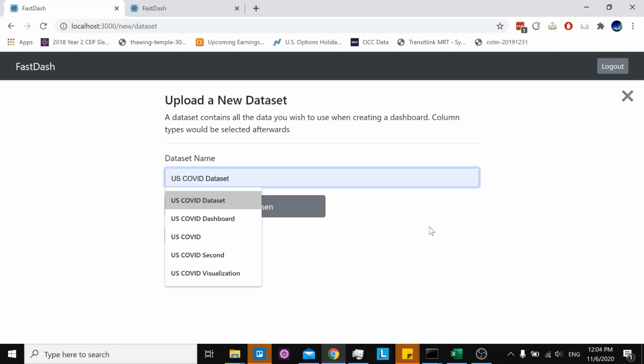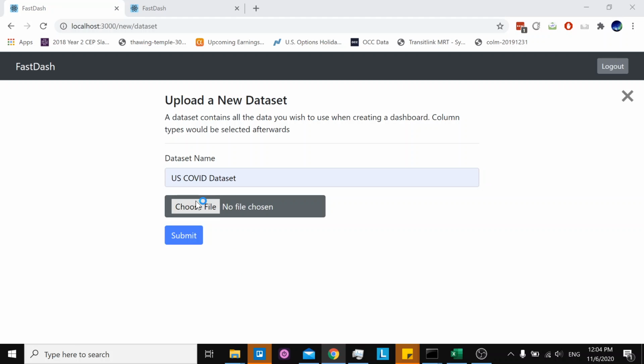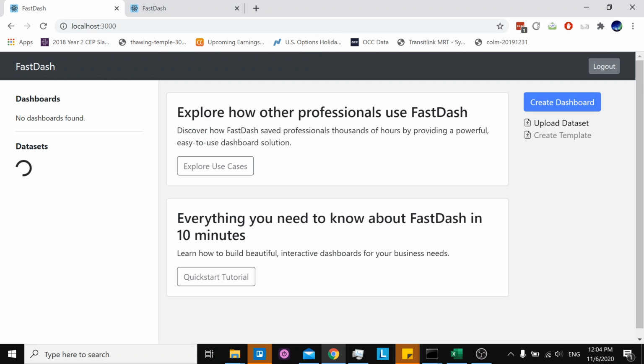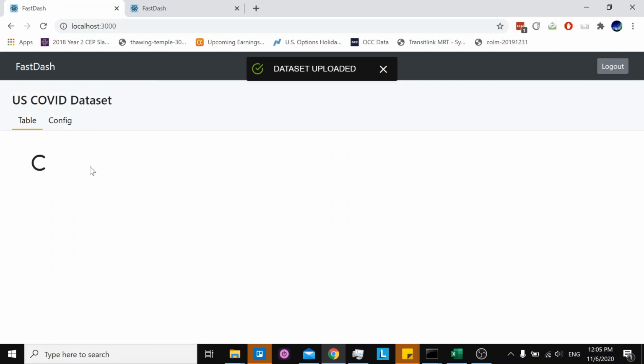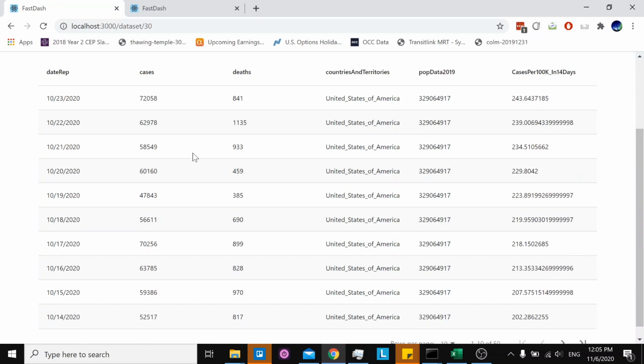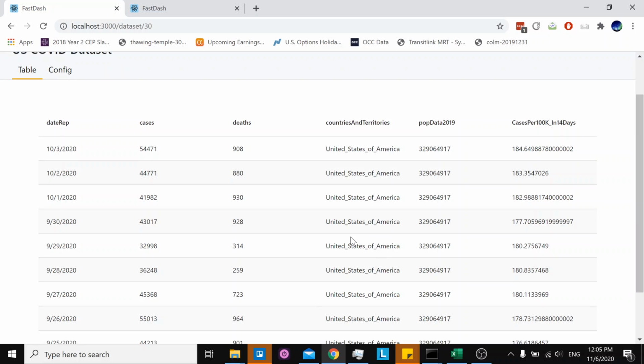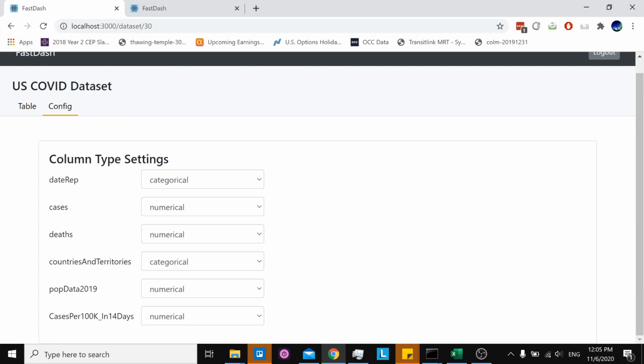So we'll call it US COVID dataset. We'll open it and submit. So once it's done loading, we will click into the dataset and it will present us with 50 sample rows. And we can just look through it to make sure that this is exactly what we want. We'll go into config, and in this tab, we will choose the data types of each column.